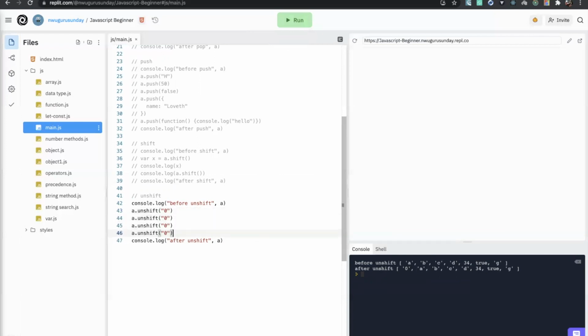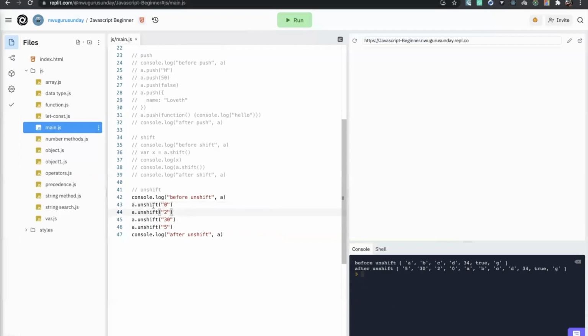You can also do as many unshifts as you want, and they will be added to the list like that. You see 5, 30, 20. So the first one will be inside, and the last one will be the most upfront, because unshift will always add to the beginning and push every other thing to the next index. That's why it's called unshift.